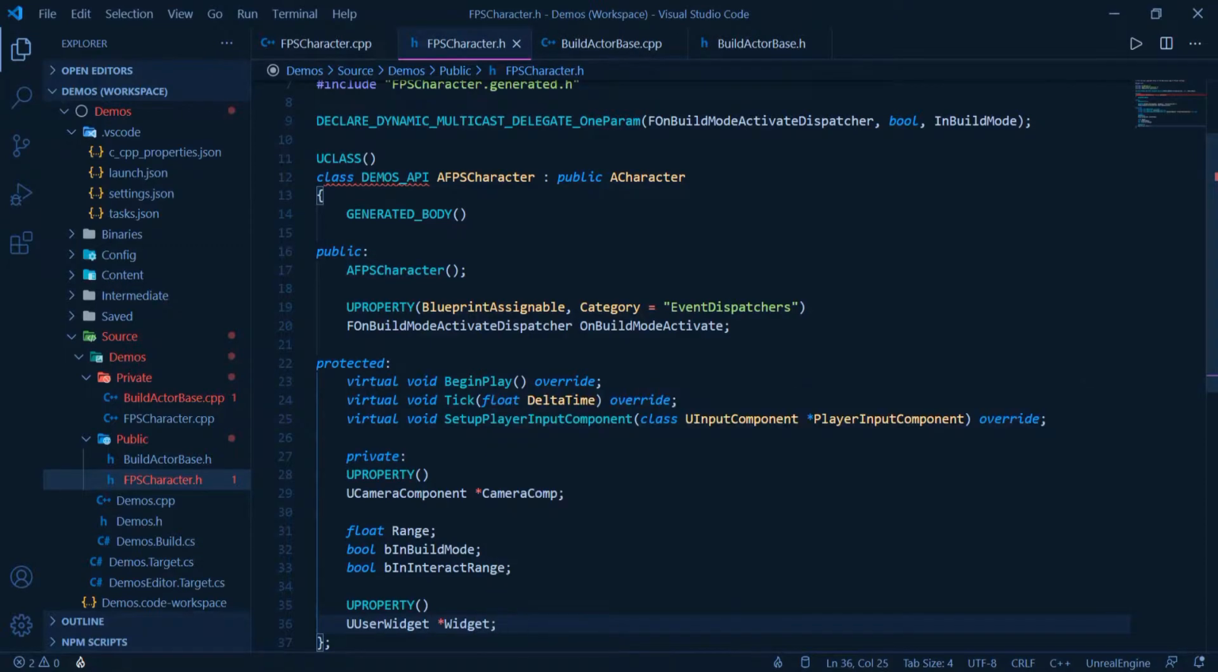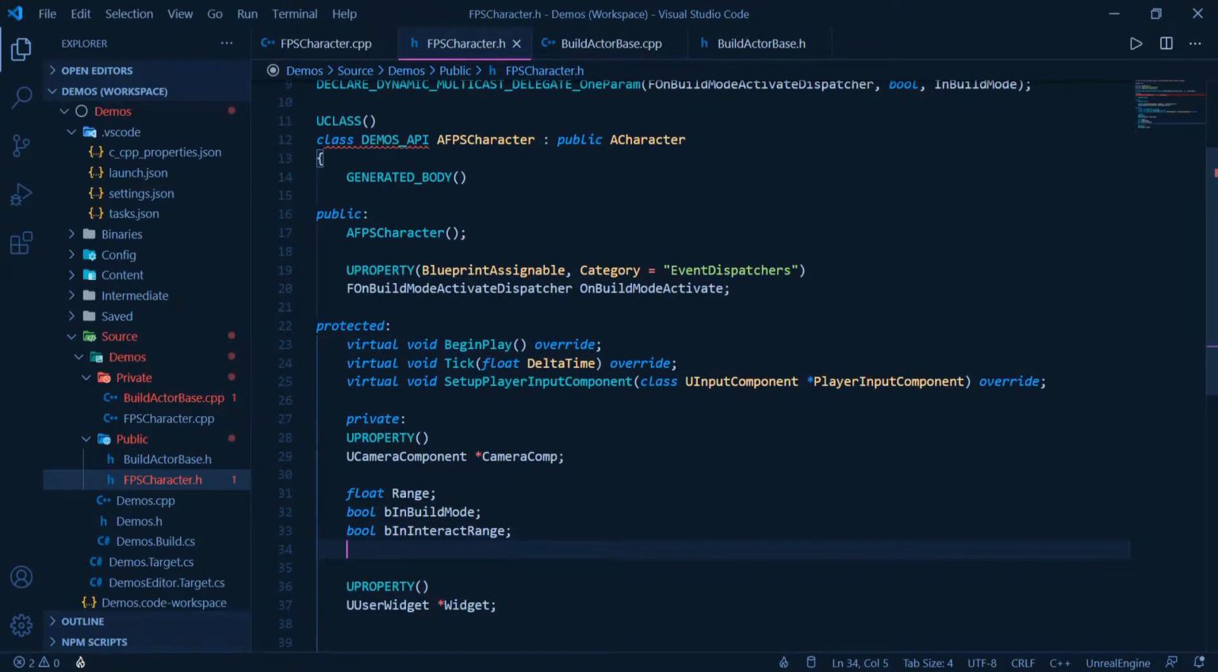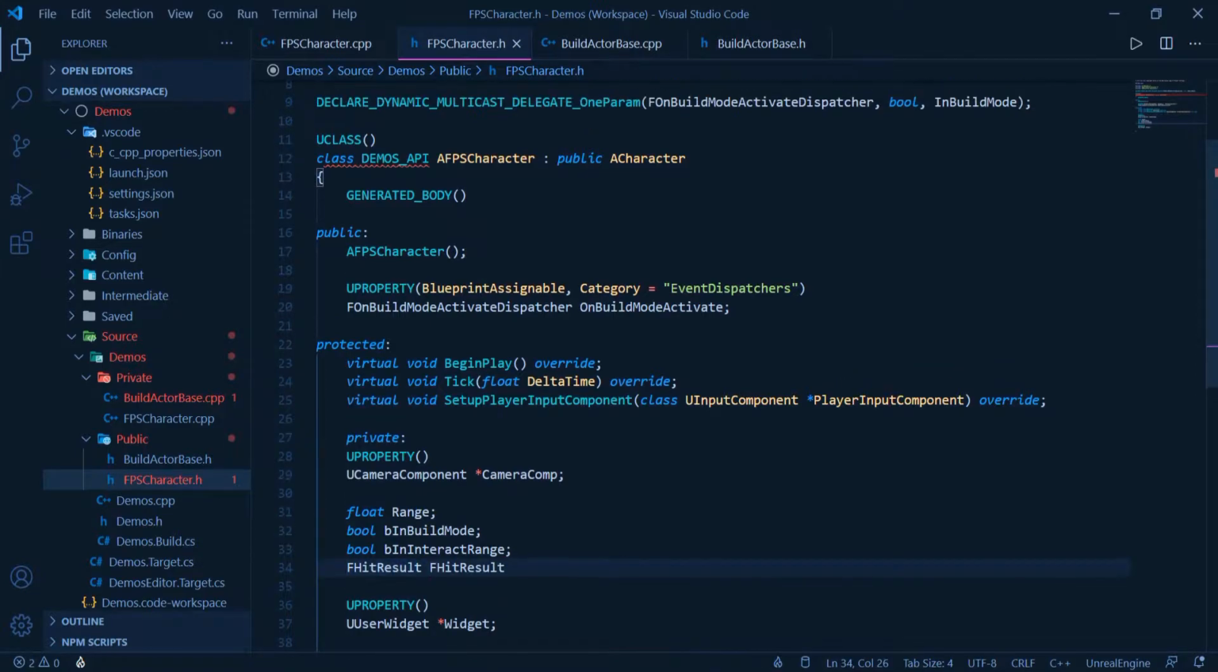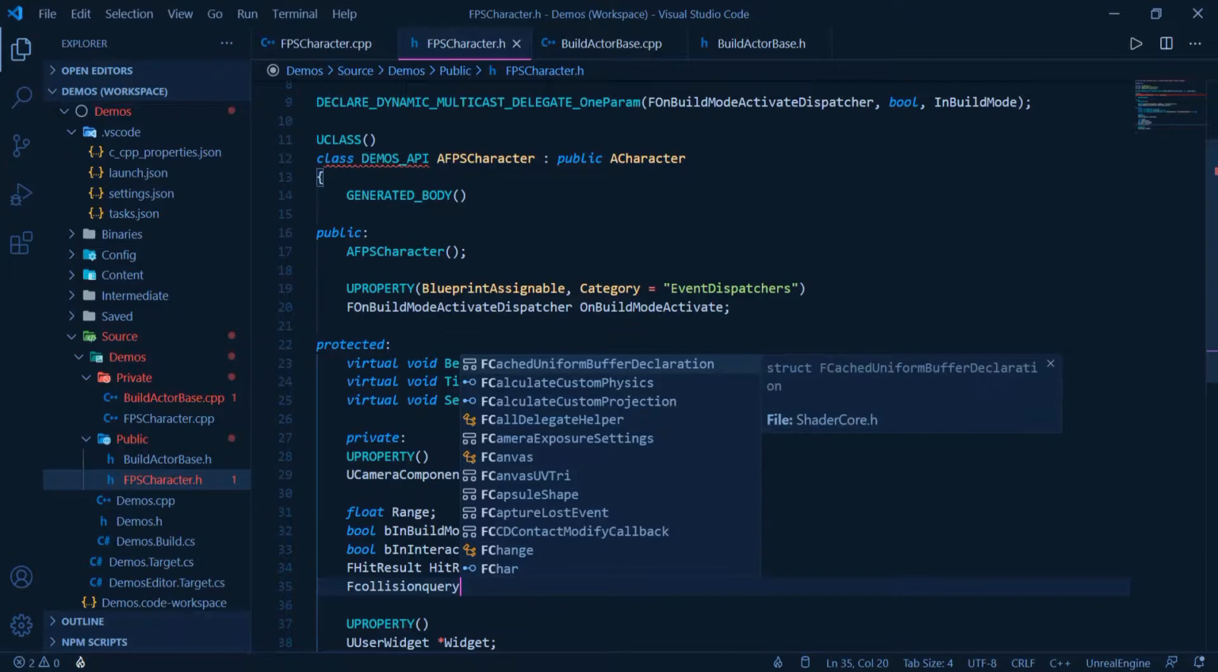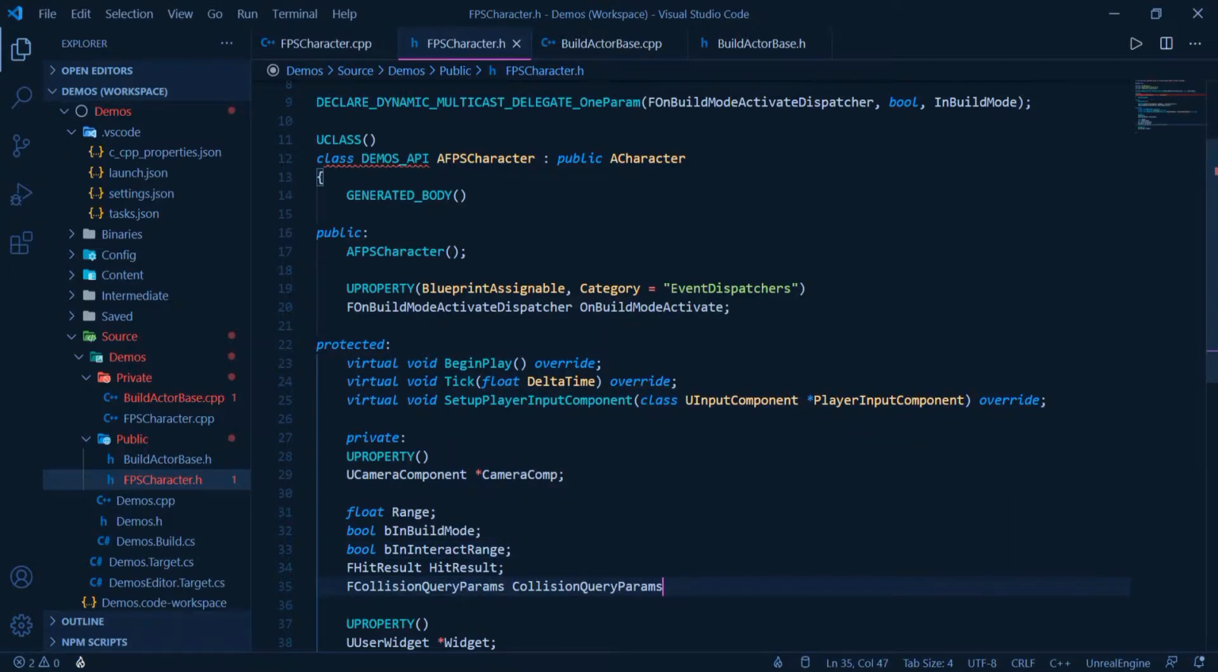And I also just added the two variables to pass in for the line trace arguments, but of course you can do that in the scope of the tick function. I just decided to do it in the header file, but of course it's all up to you.